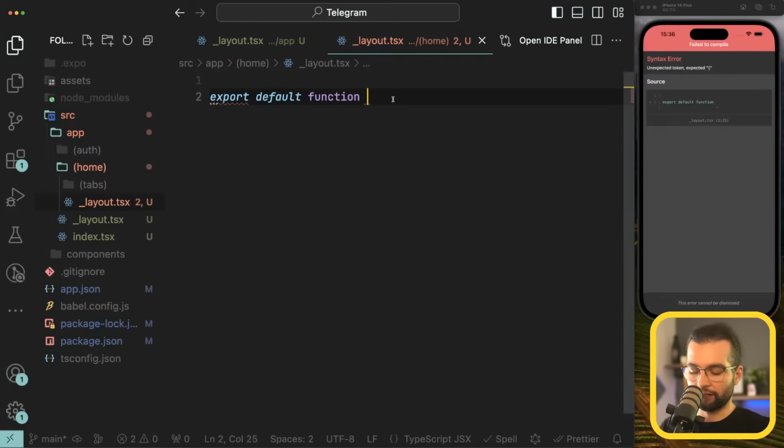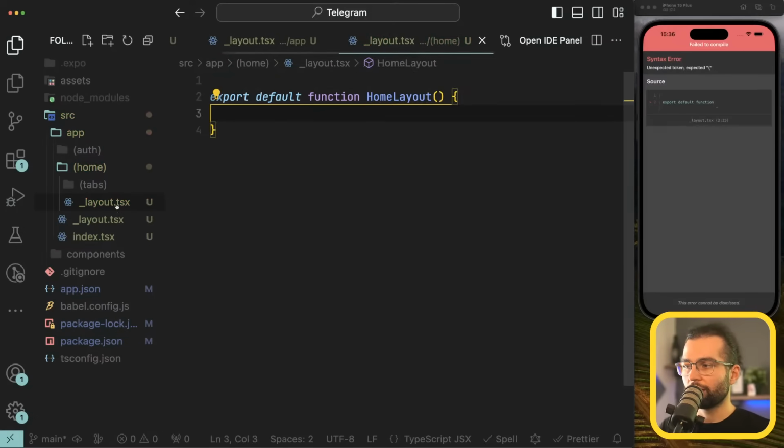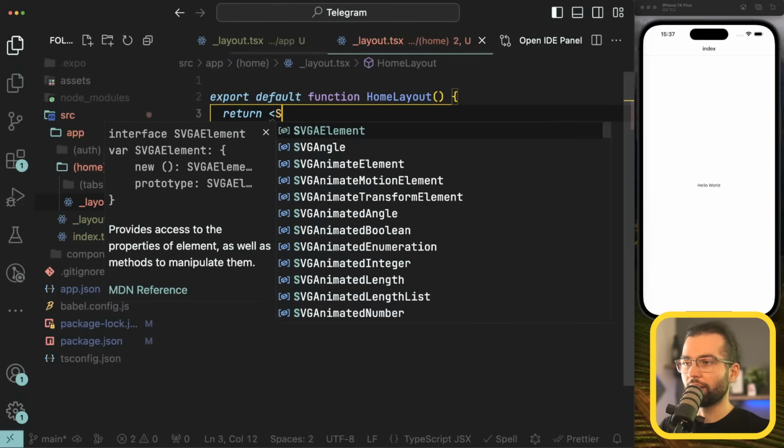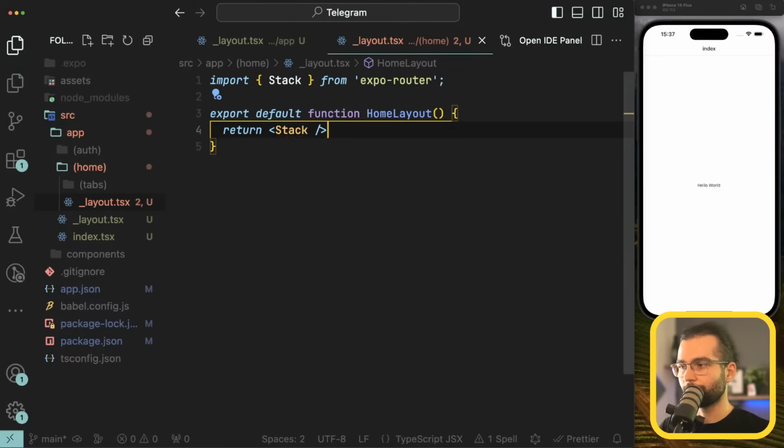So here we're going to have a home layout, and this layout is going to be shared or wrapped only on the screens inside the home layout. That's where we're going to do later a bit of guarding, like navigation if the user is not authenticated. But for now, we can go ahead and render a stack.